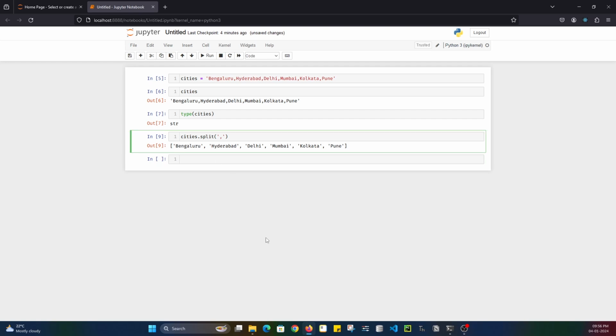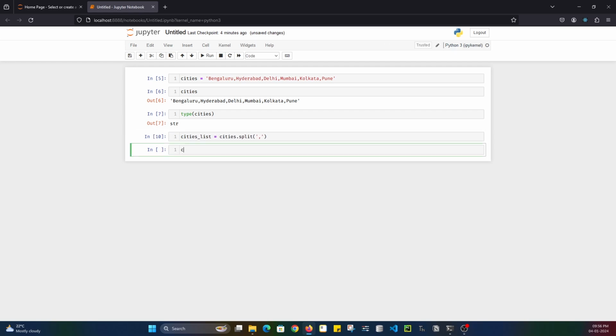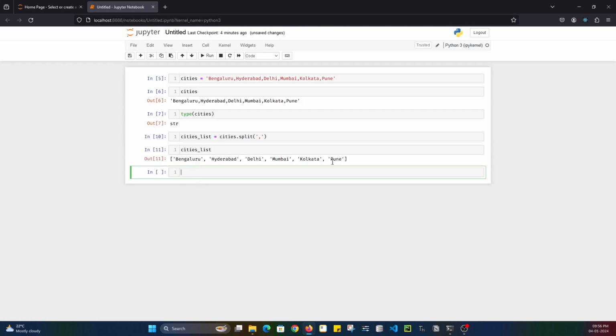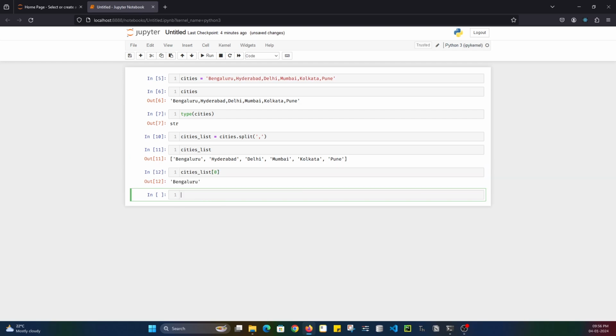So for example, if I save this to a variable, cities list is this, and if I print cities list, I have the list of cities. Now if I do cities list and index it, maybe 0, I should get Bangalore. If I do 1, I should get Hyderabad. If I do -1, I should get Pune. Pretty straightforward.